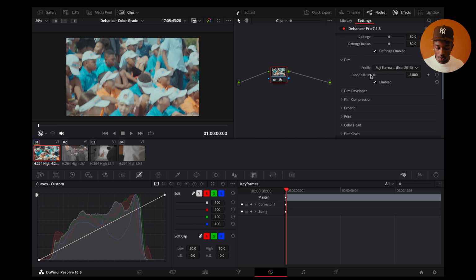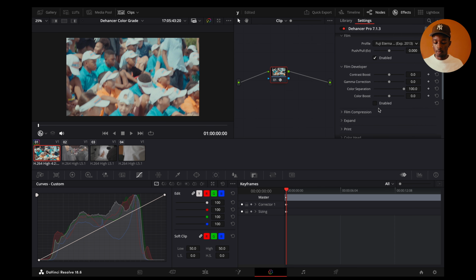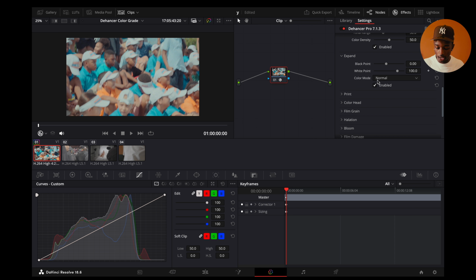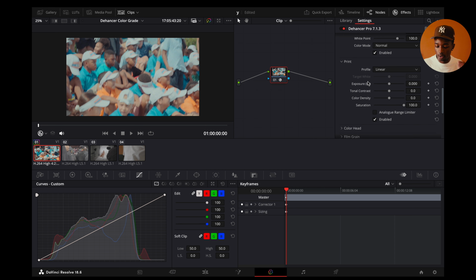You can also push and pull your film. Right now I'm gonna leave it at 0 though. Film developer, I'm gonna turn that on. In this tab, I usually only use the color boost. Film compression, I turn on. Expand, I turn that on. That's already actually turned on, but I don't usually touch expand.